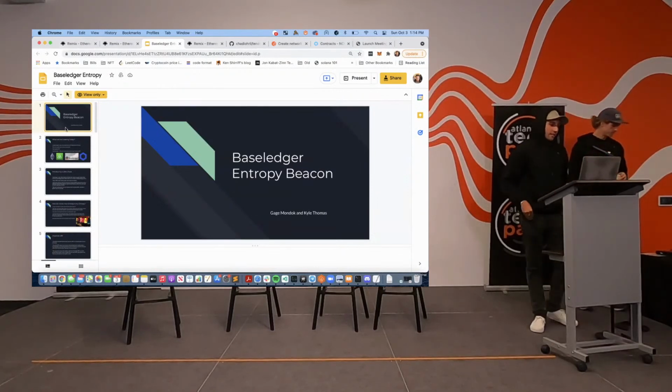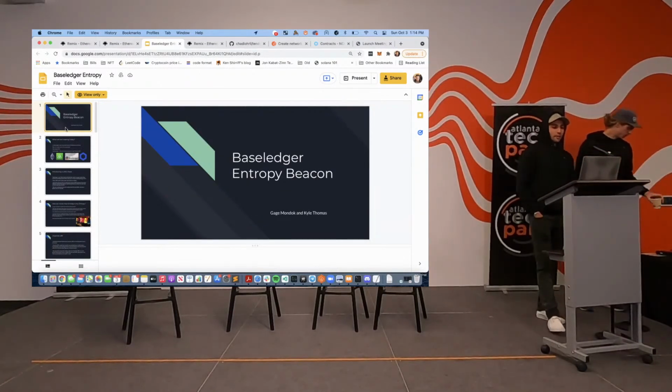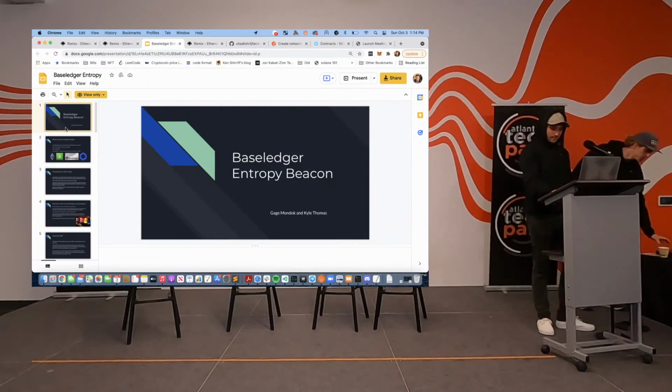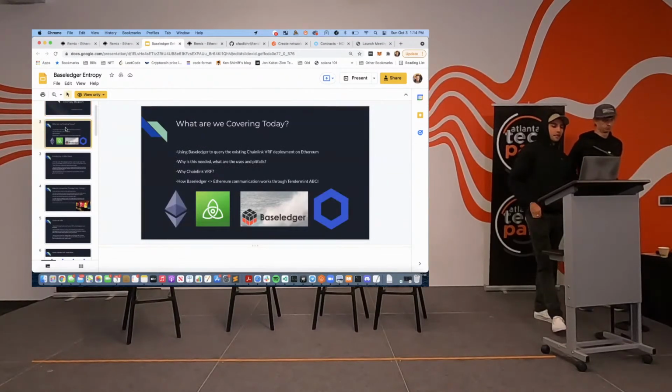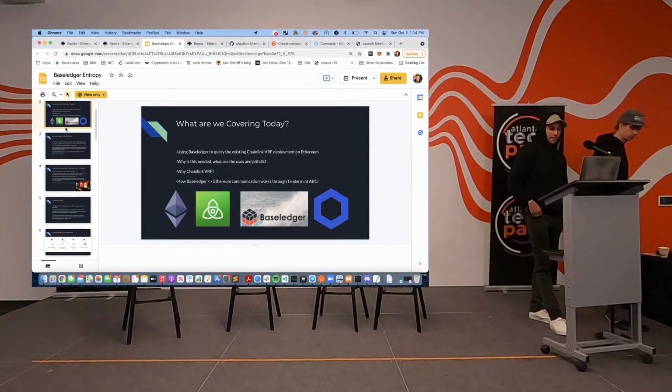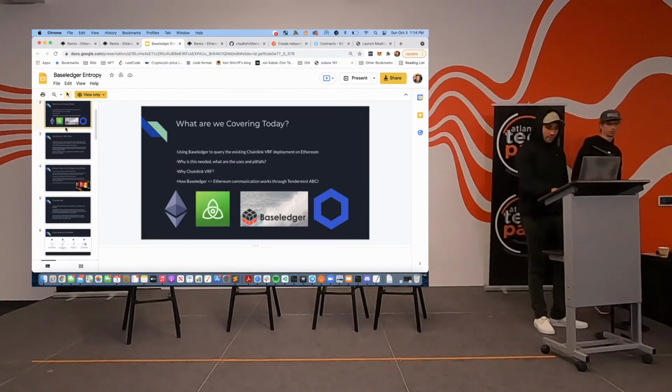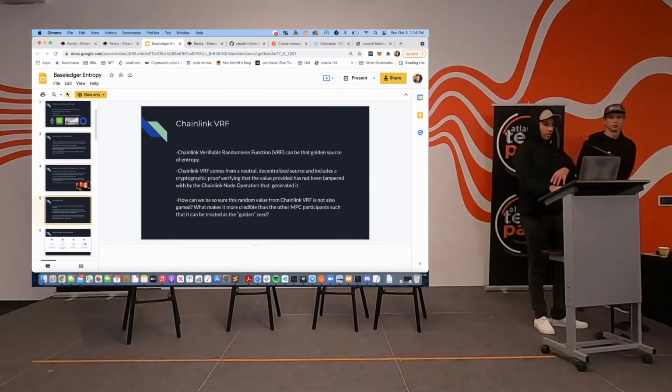So we decided to tackle the base ledger entropy beacon bounty. I don't know if you guys remember, but the idea was to be able to pull in some verifiable randomness into base ledger core. And to do that, we leveraged the Chainlink smart contract. And so I'll just recap quickly what the workflow looked like.